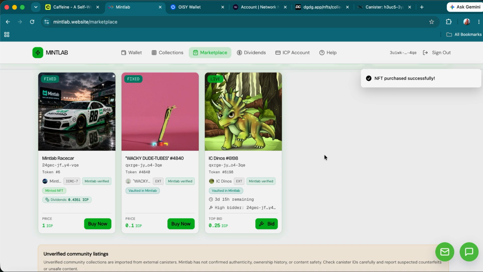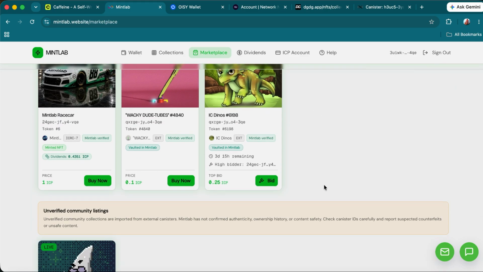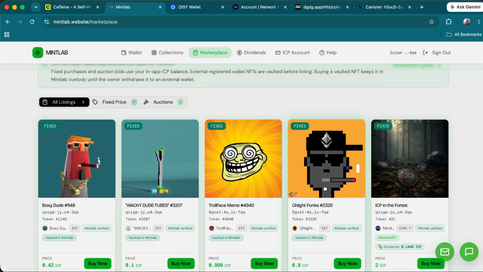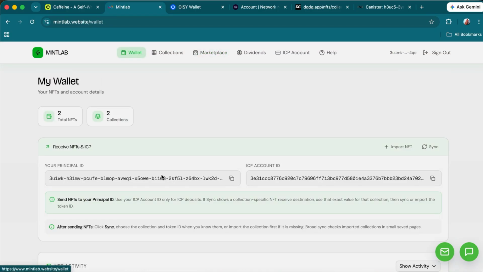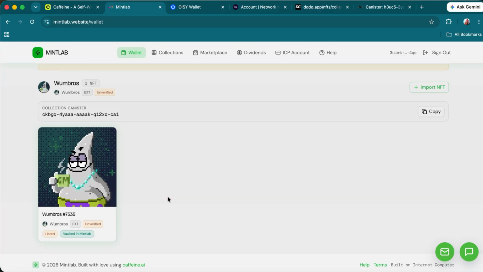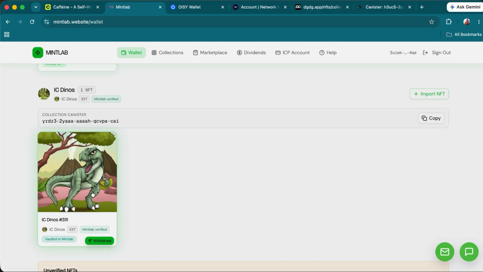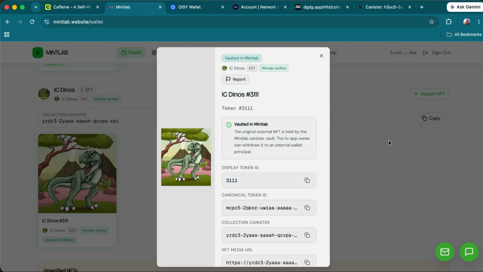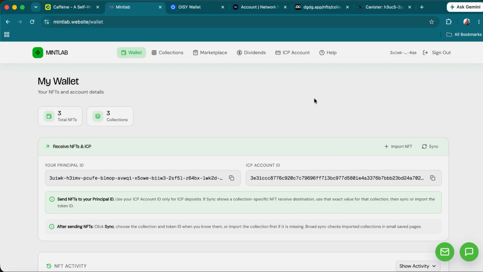Alright, NFT purchased successfully. Just ignore that last message that was appearing there. It's just going through its thing. And so now we can go back to our wallet, and we should see our new NFT in the wallet. We just got our IC Dinos NFT available in our wallet now. We could send it out. We could sell it again. Do whatever. It's pretty cool. But yeah, that's pretty much it for the app.